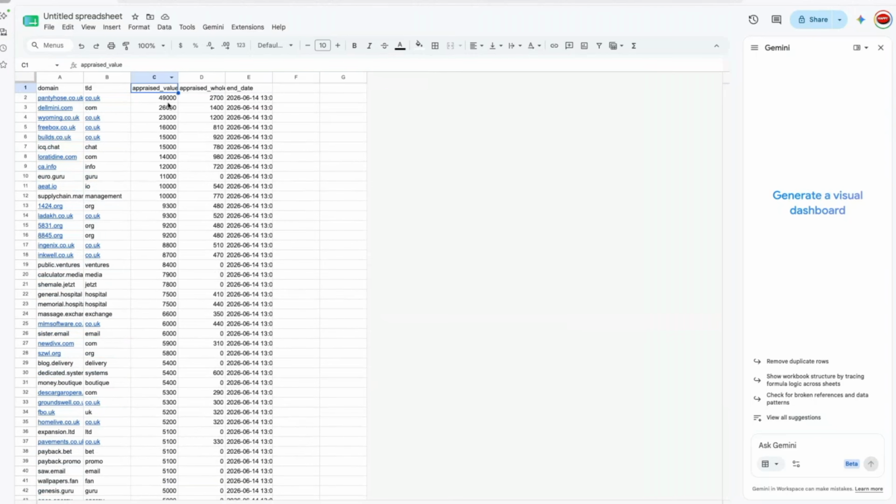We would sort it, and then here at the top it says pantyhose.co.uk. Estimated value is $49,000. Done by Estibot, not GoDaddy. We can see why. That is a killer domain. It's probably taken though. I don't know.